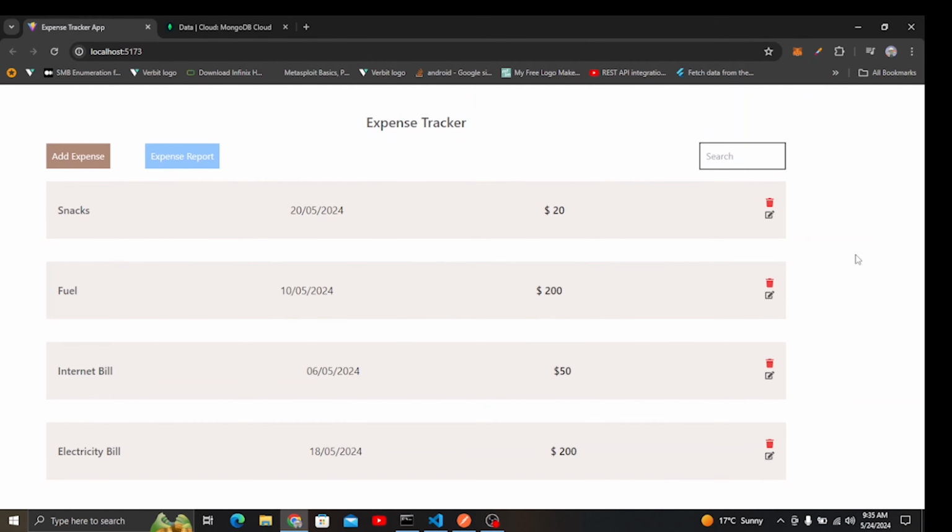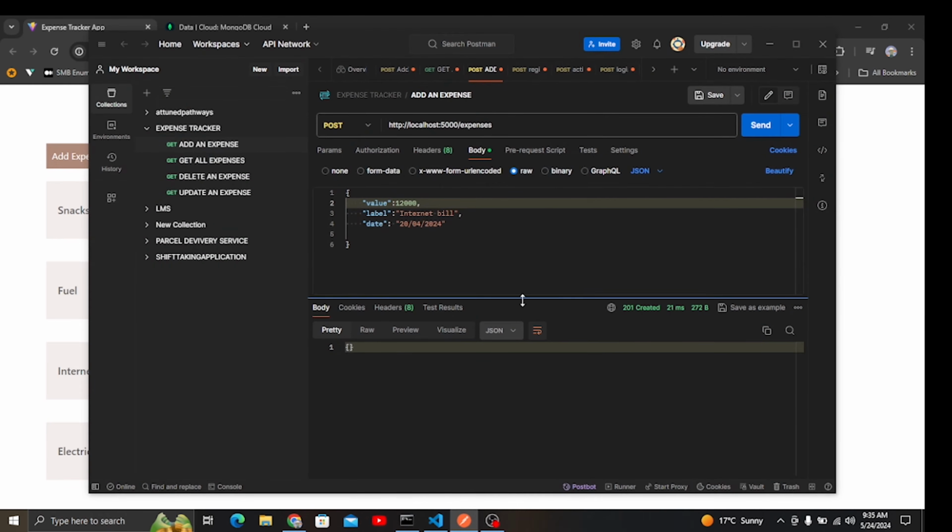Hello and welcome back. So today we are going to start integration, and if you can see here we have our Postman opened, and this one we are going to create a few expenses in our database.